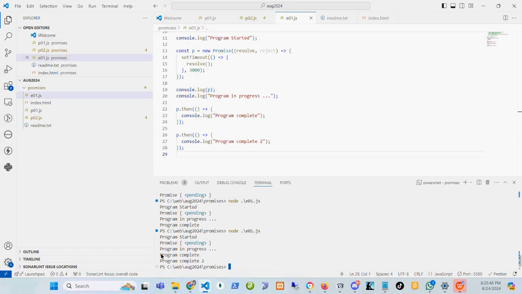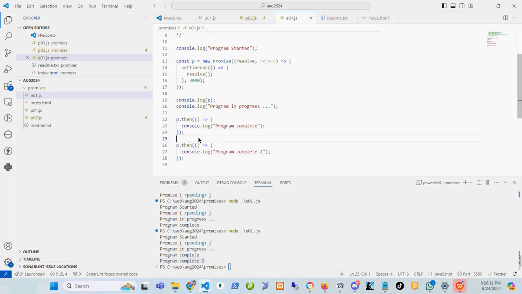So you will see both are there, program complete and program complete too. So if you write multiple p.then, all will run together. If I write down a third also, it will run a third time also. So as many times as you write .then on this p, it will run that part again and again. Okay, is that clear, this part?